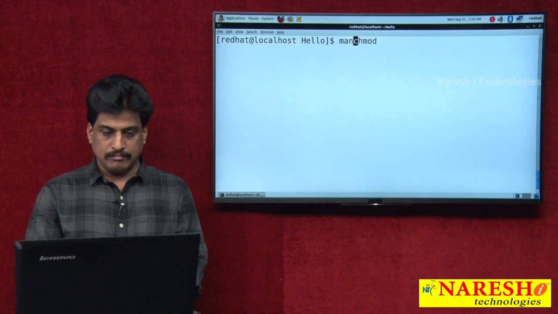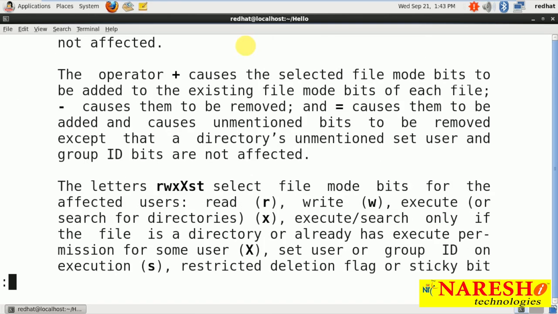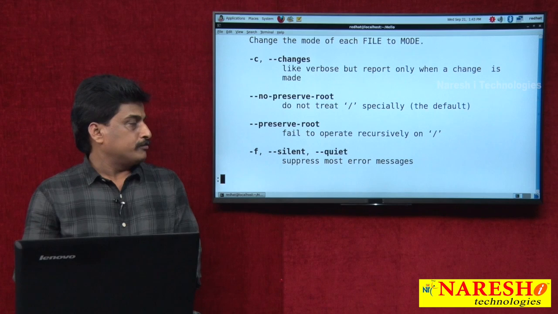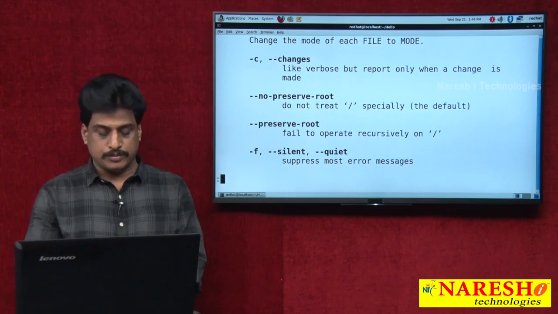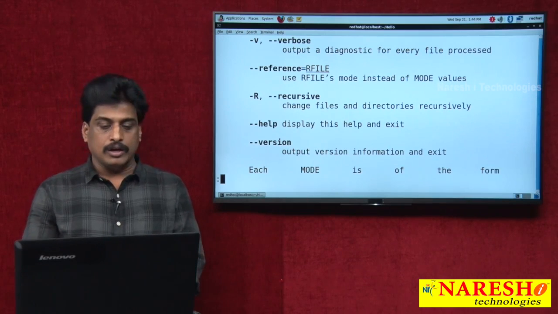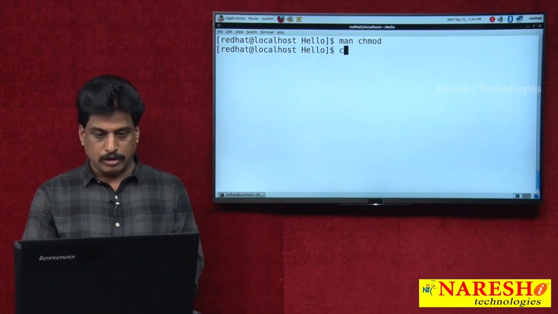For more information, man chmod, the online help: change file mode bits. chmod, option, mode, file name. Several options are available and you can view them here. Changes, no-preserve-root. Like this, different options are available. View all these options, -v or verbose: output a diagnostic for every file processed. We'll see these options also.